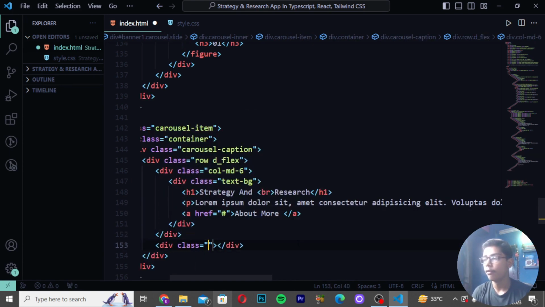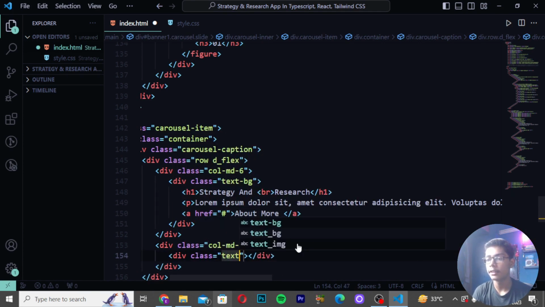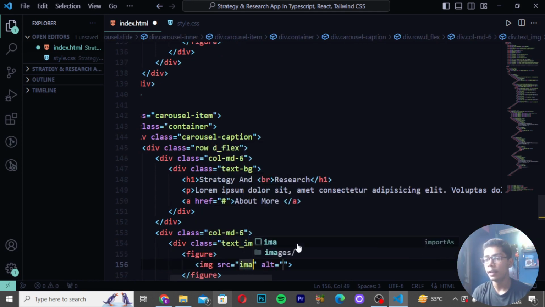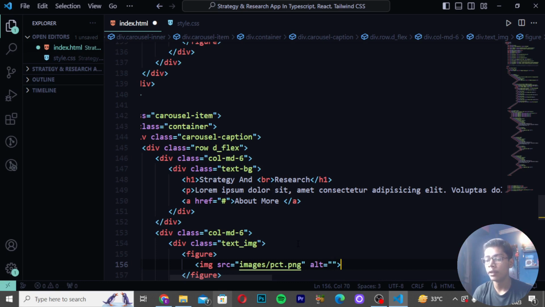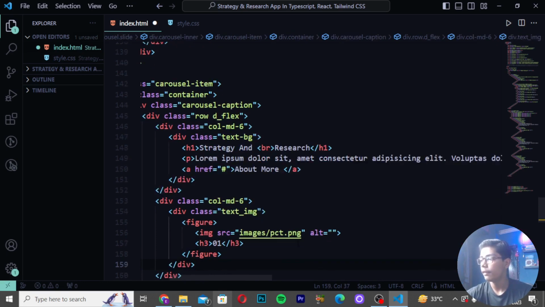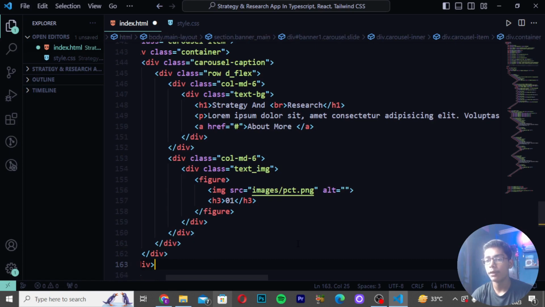Then you have to create div class as col-md-6 and write here div class as text_image. Now write here figure in which I will be writing images/pct.png. Here I will be moving down and write here h3 01. Now you can see we have done that. So here I will be giving a space and then I will be writing here 6 divs. So you can see these are the 6 divs which we are getting: 3, 4, 5, 6.